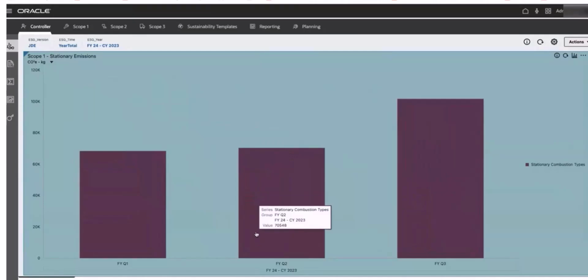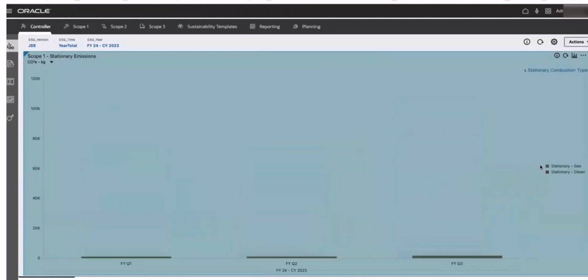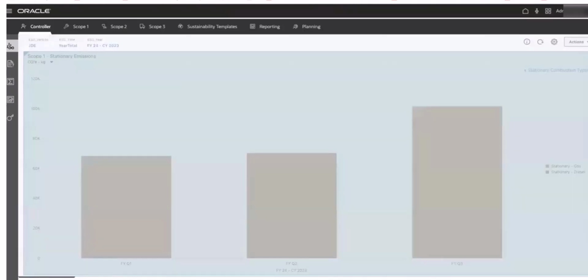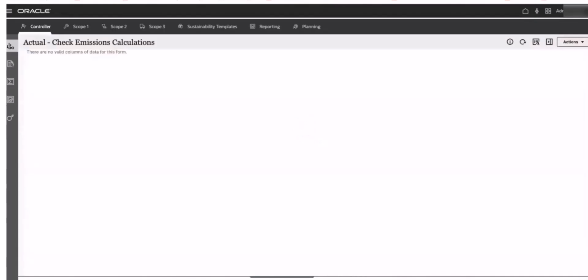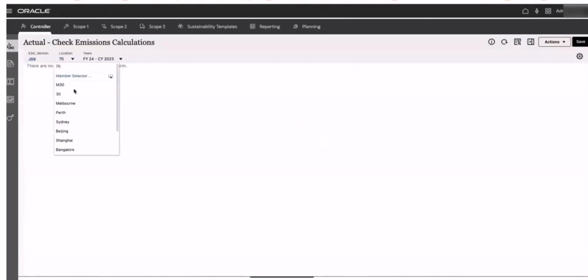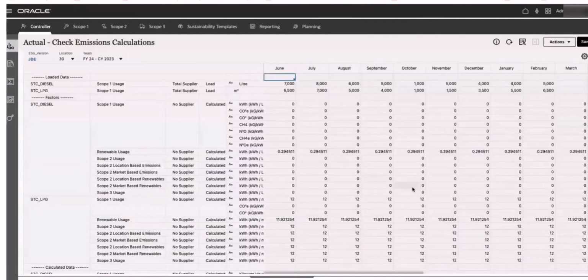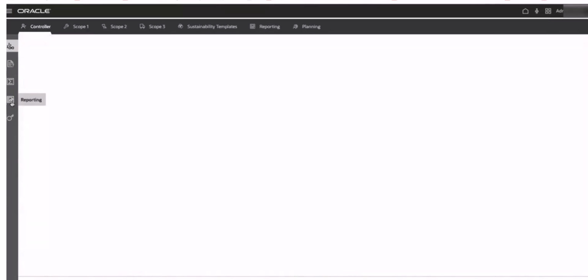As you can see, the emissions are displayed quarter-wise, and there is also an option to view the charts by fuel type, like gaseous fuels and liquid fuels. So this depends on how you configure the application. And also you can adjust the data if required and check detailed calculation. So there is a particular page which is available for checking the detailed calculation. So you can verify the calculation here, and post emission calculation, we can get to the final reporting step.